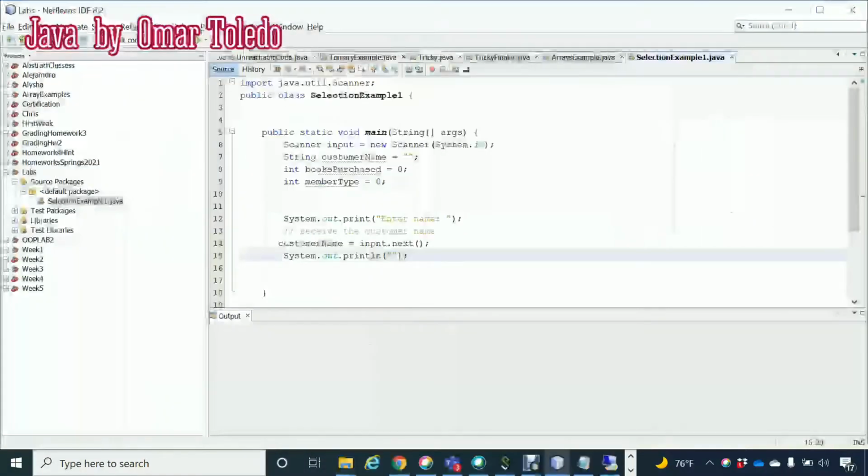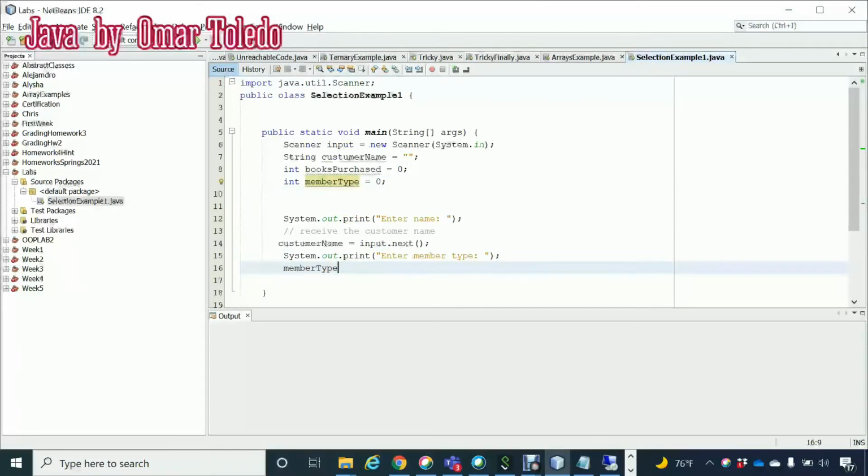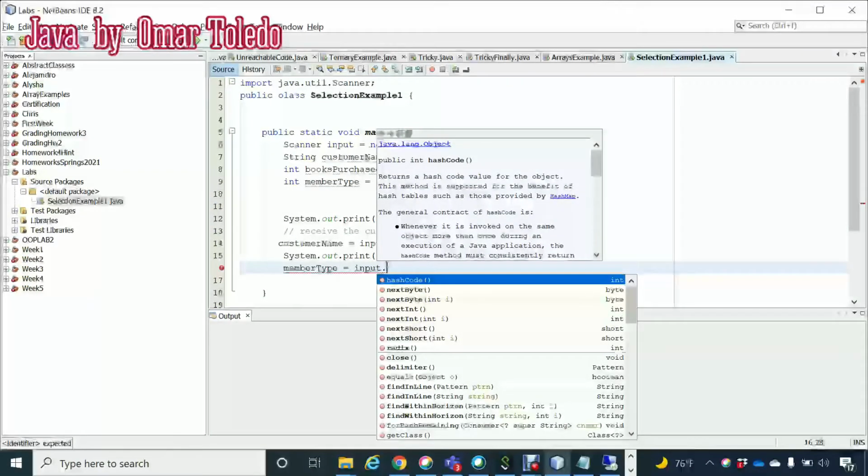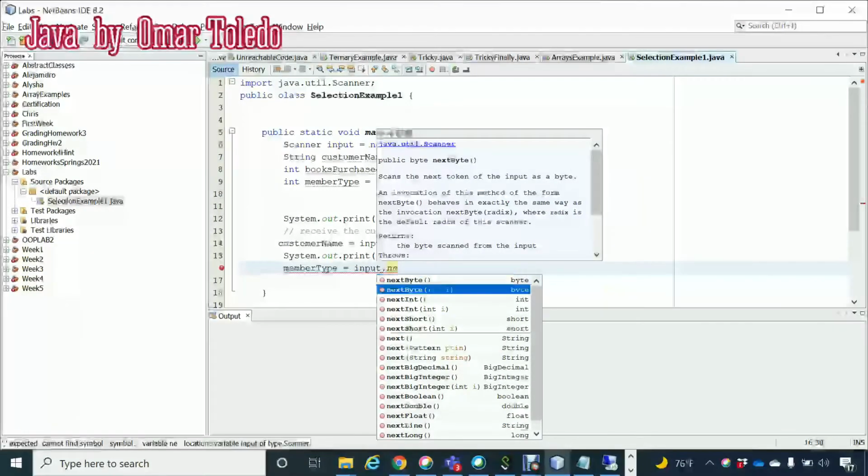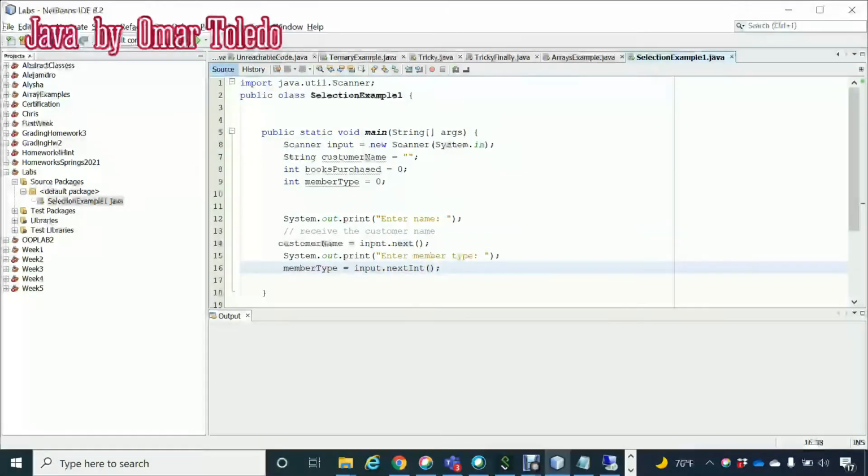Then what is next? We're going to ask for, for example, member type, right? Enter member type. Now the user is going to enter member type, and we receive the data with the scanner. Remember, you have to practice how to enter the data with the scanner. If you don't understand this video, you will have to watch my previous videos on how to work with the scanner. So next int, because the variable member type is int data type, so you need to select next int.